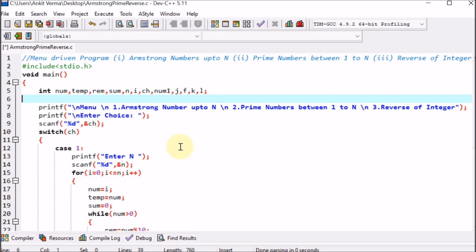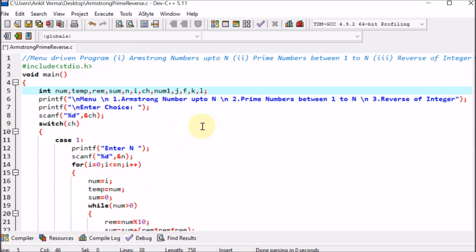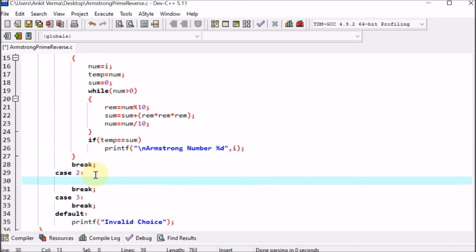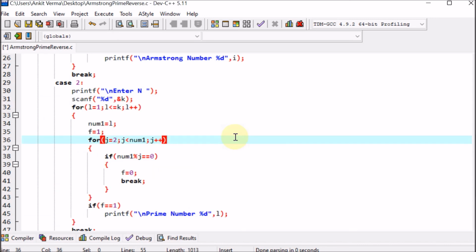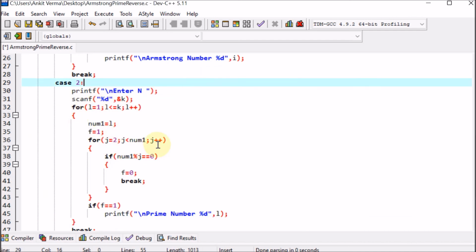Now further, afterward, we are having the case 2. We know that second part is put into the case 2. So we are going inside the case 2, pressing enter, and here we are just pasting. So here we can see that we have successfully pasted the program of prime number from 1 to n. So here the case 2 we have made.